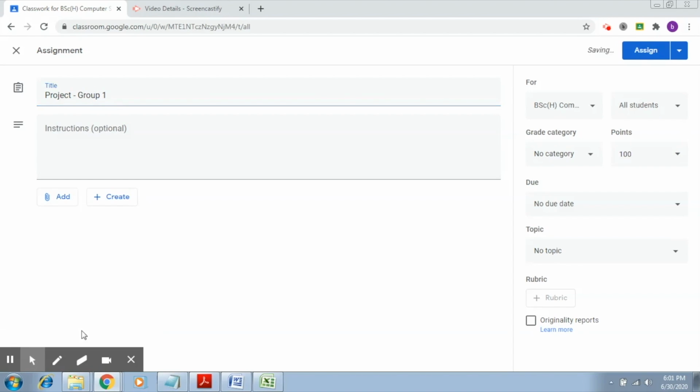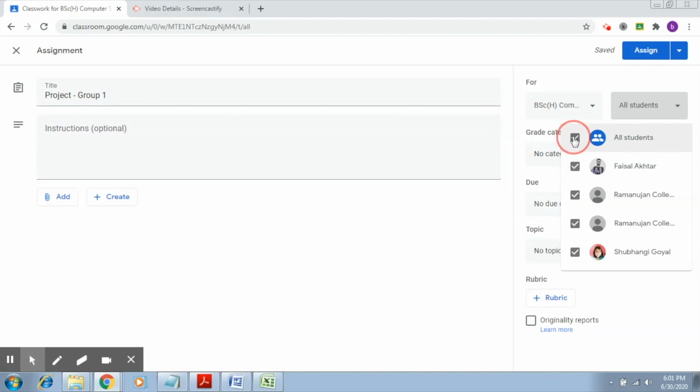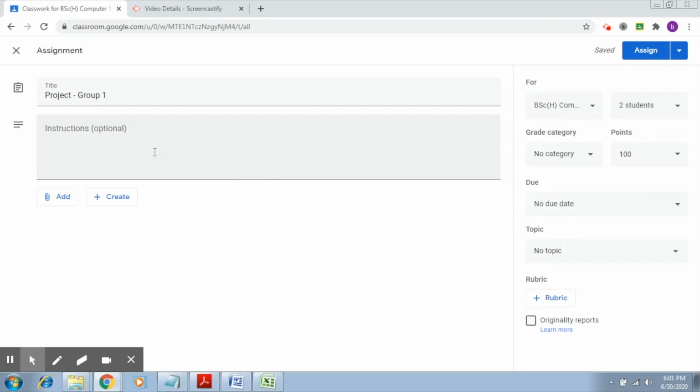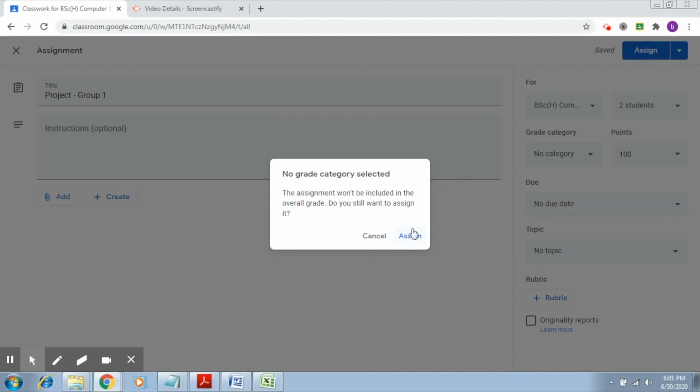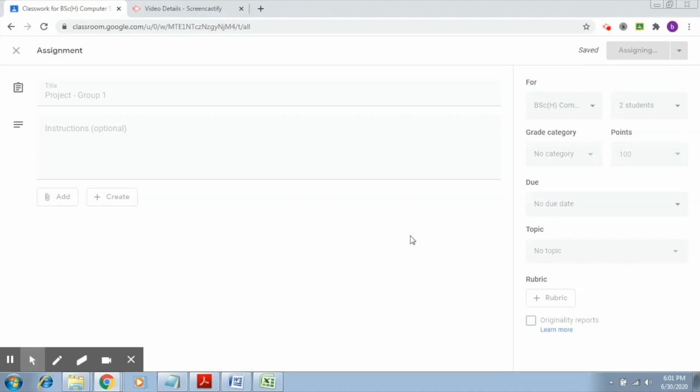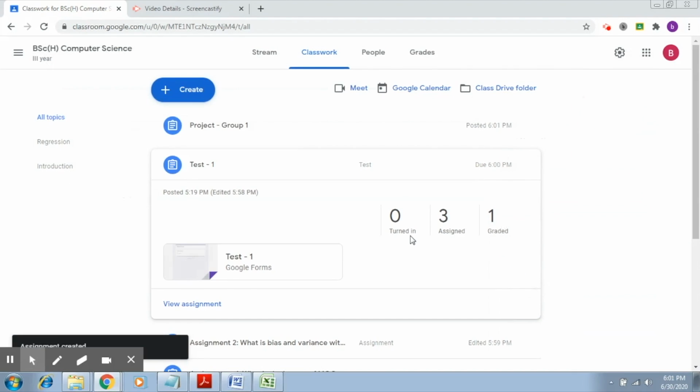Now, what you just have to do is here, instead of selecting all students, let's say I club these two into one group. I'm going to just write the instructions and add the assignment here and click on assign. With this, what happens is that this particular assignment will only go to this particular group.